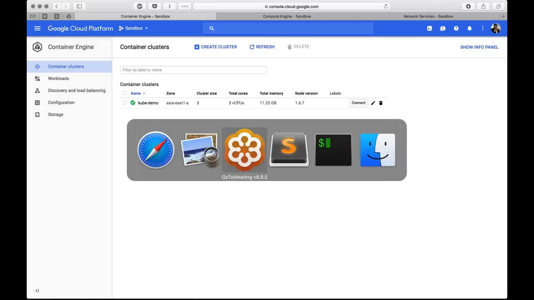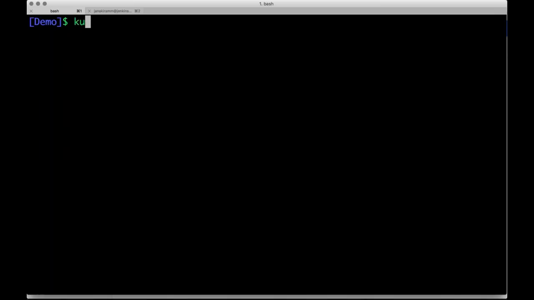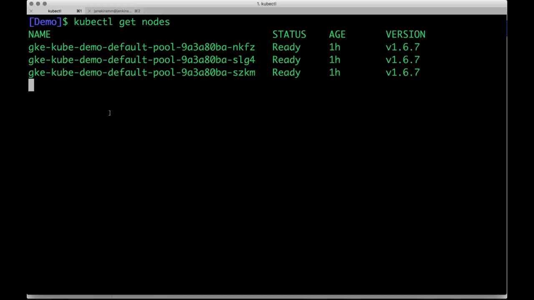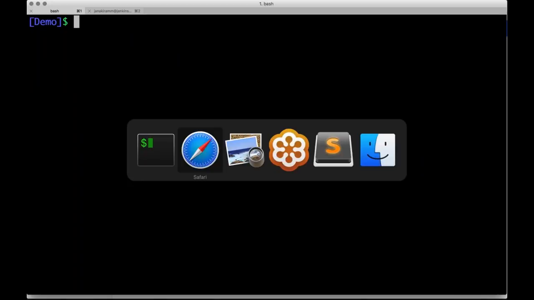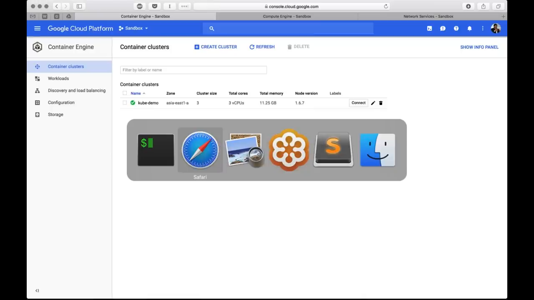So let's move to the command line and explore the environment a little bit more. kubectl get nodes will show me that I have 3 nodes configured in GKE. And the goal of this demo is to start with the source code, but go all the way up to the deployment through Jenkins and Kubernetes. So for that, we need to first grab the GitHub repo.